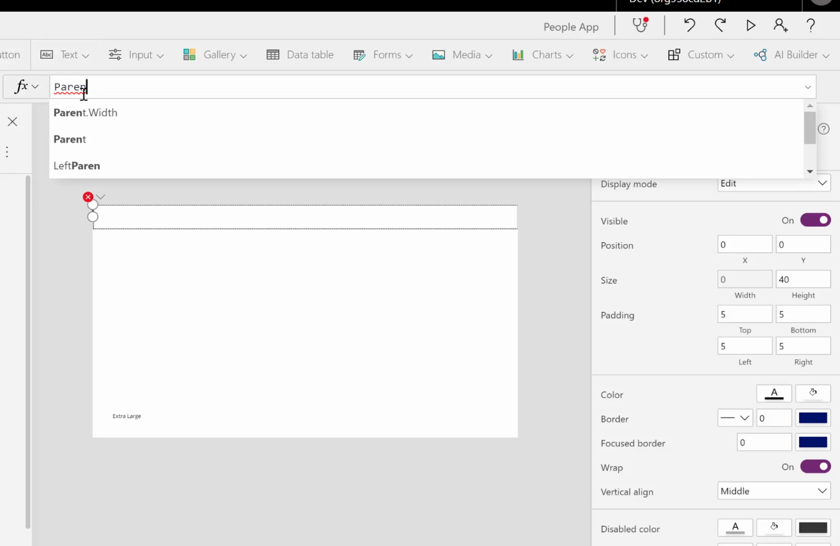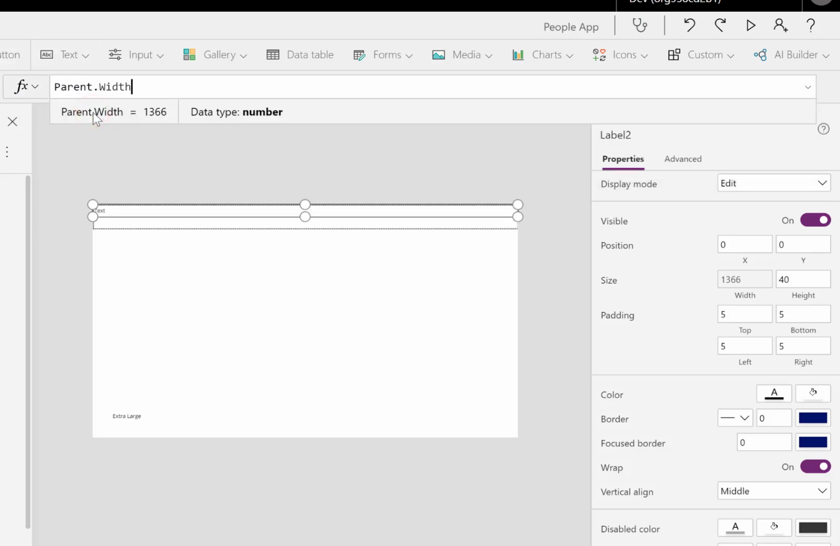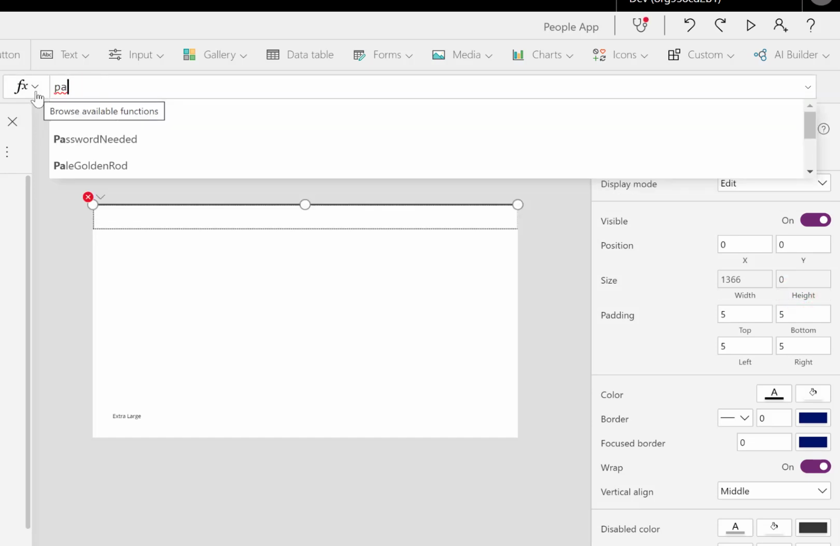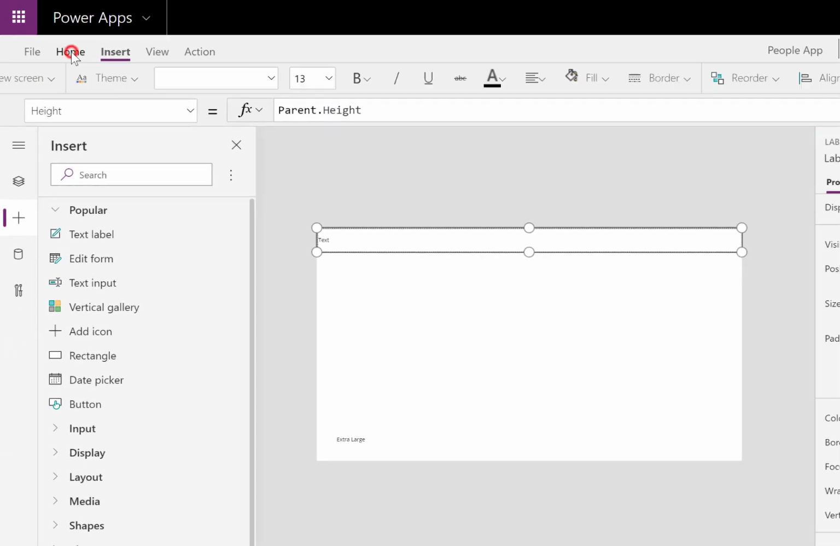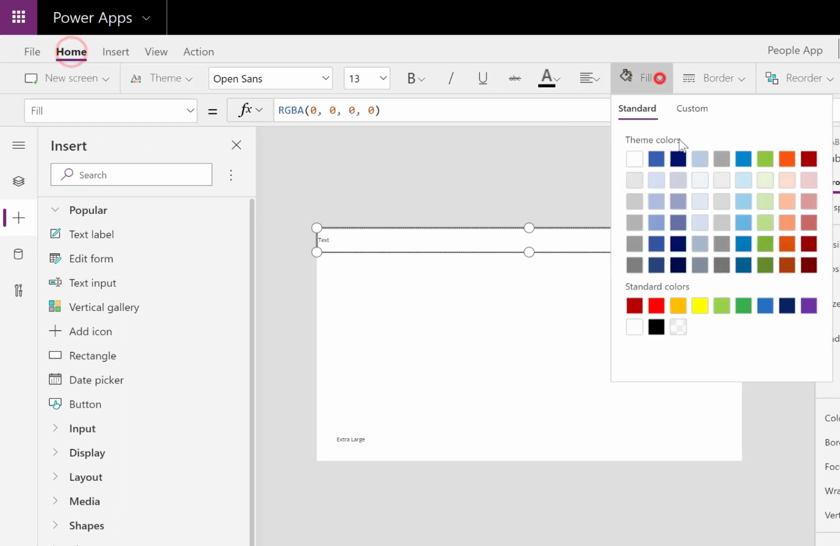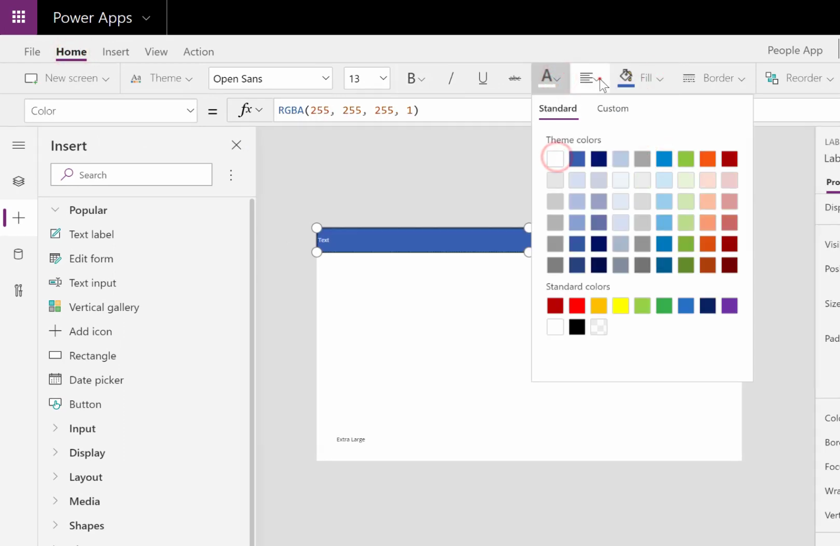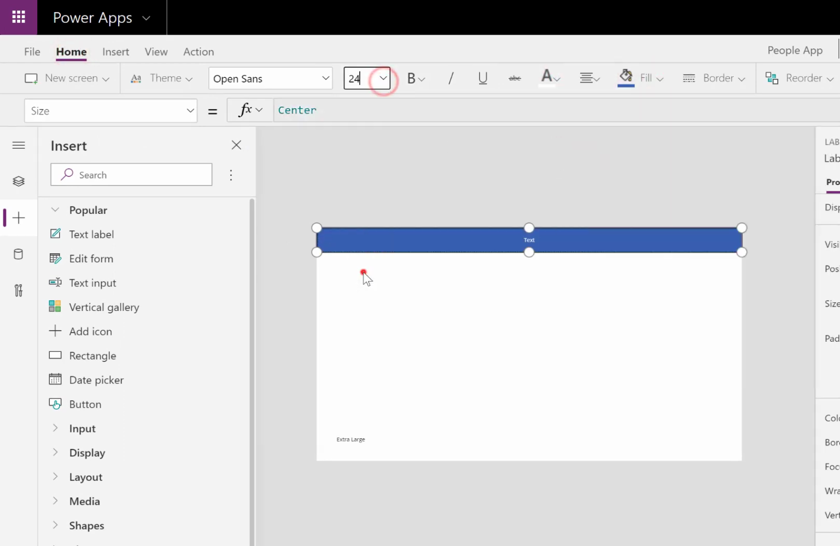parent.width. I'm going to remember this time. I'm going to click on parent.width before I finish typing parent. And then height, I am also going to make the size of that one there. And then let's just go and do some quick formatting. Okay, so there's some formatting done.